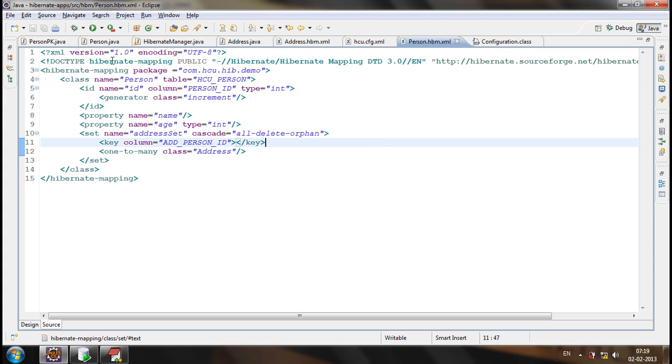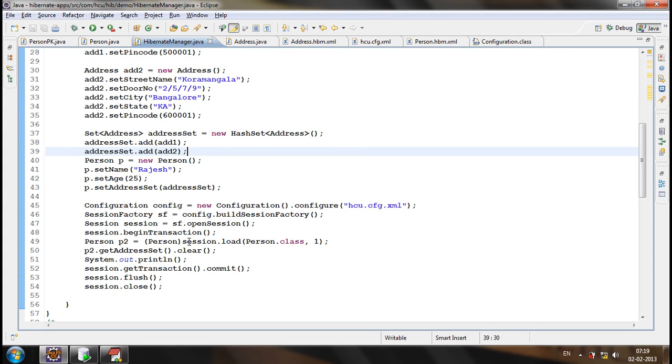Now, whenever we remove the child object from the parent, then the child object is said to be an orphan object. Do all of you know the meaning of orphan? No, right? Okay. Whenever a child object is deassociated or removed from the parent object, then the deassociated child object is said to be an orphan object.